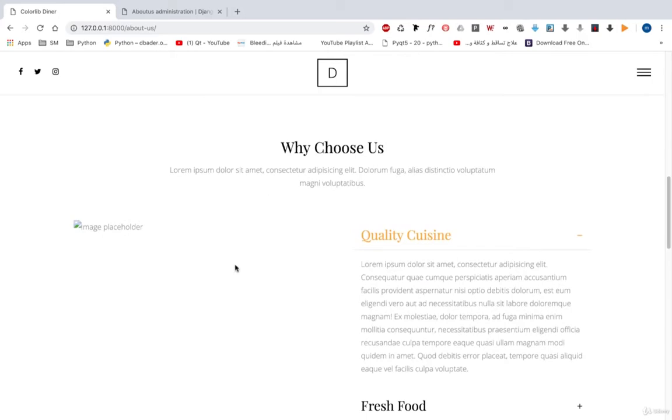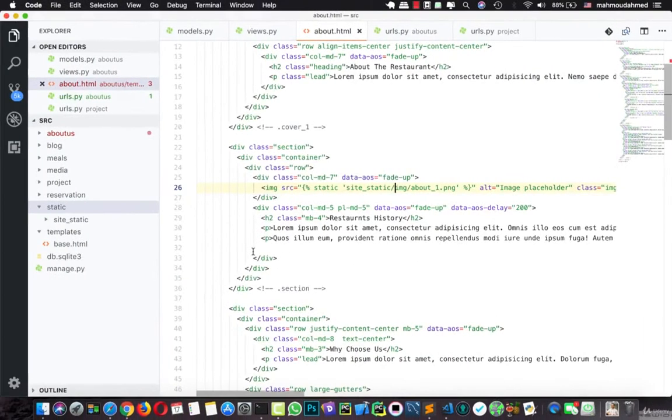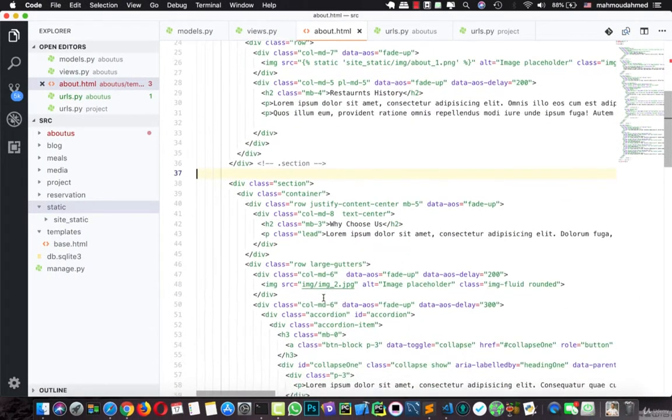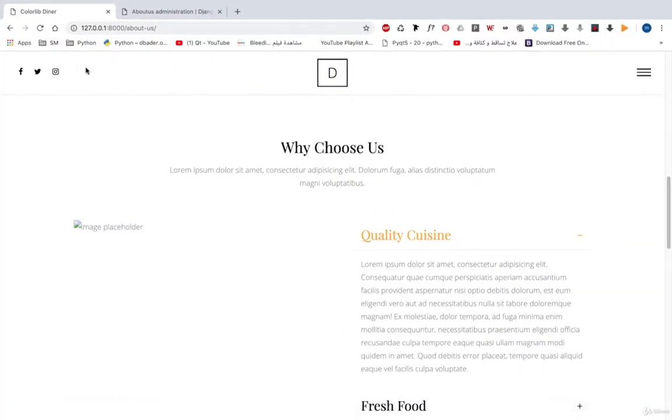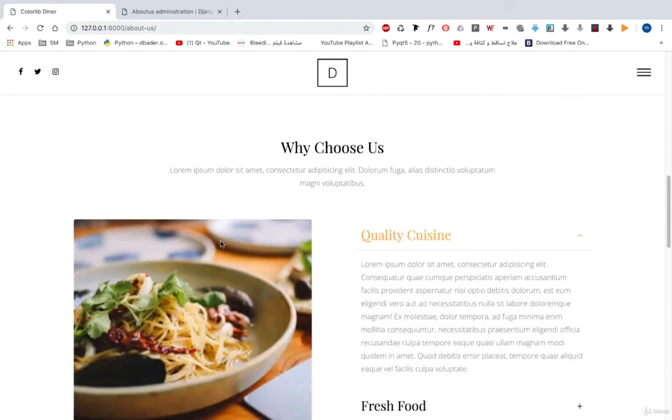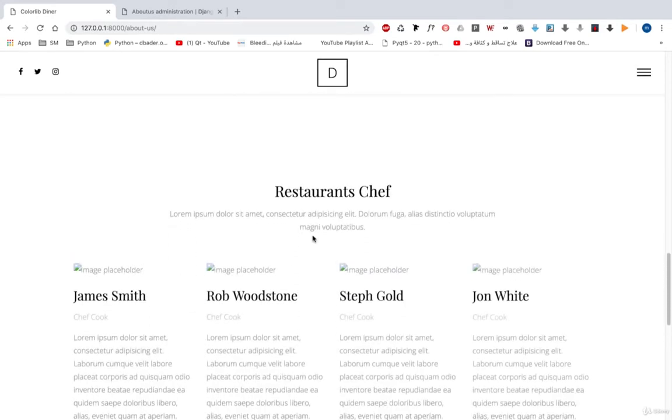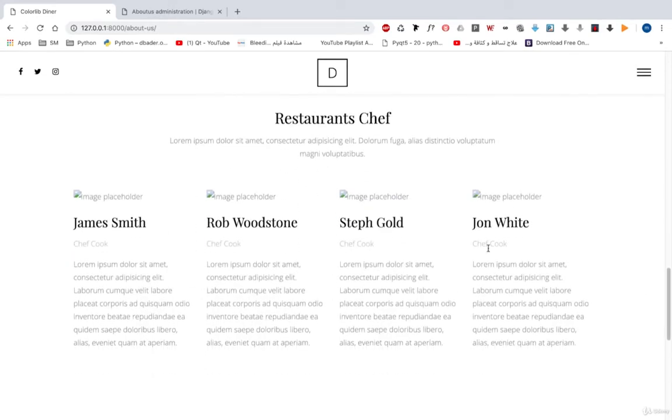Now why choose us, we have also an image in here. So let's move down. This is the image. So we will edit the same. Just like this, and let's refresh. We're gonna have the other image. For the chefs, we need to retrieve those images from the backend.